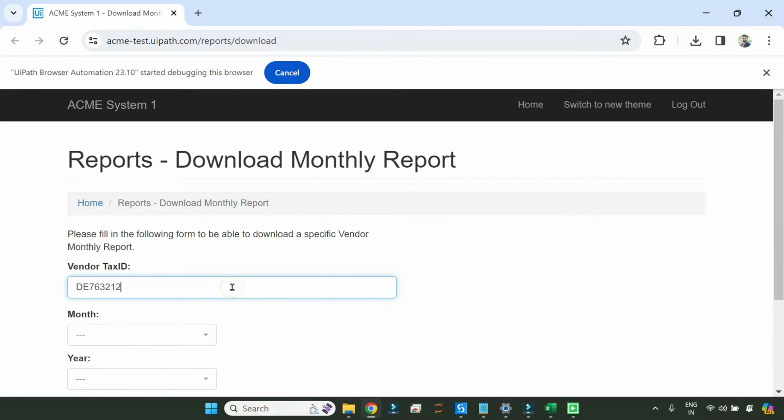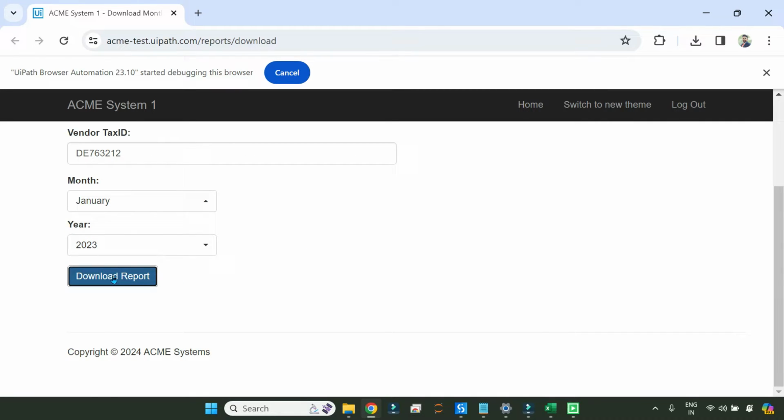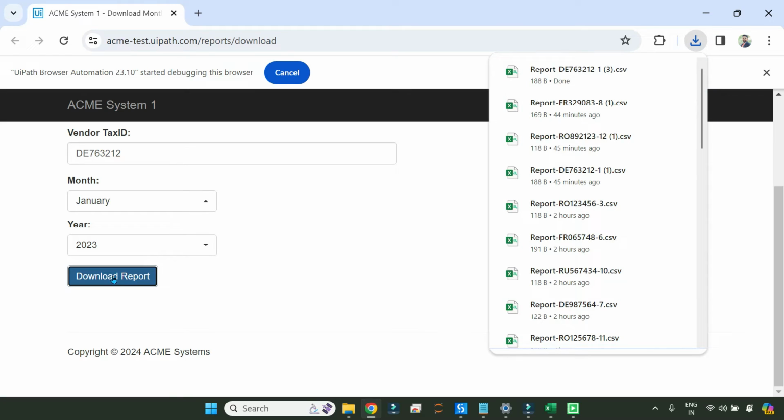Now it has opened. Look at it. This is the entire process it will do. It will download and also it will upload. Now it went here, entered the vendor tax ID, entered the month and hit on download report. So what happened now? The file got downloaded.